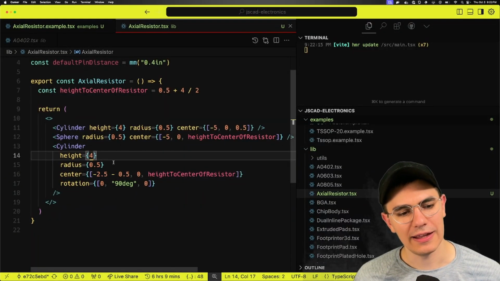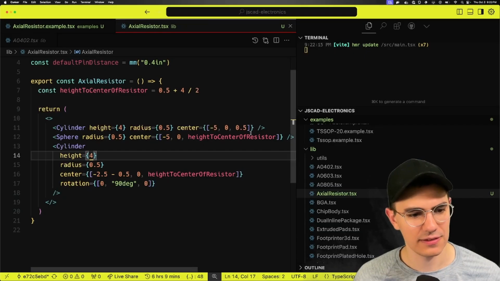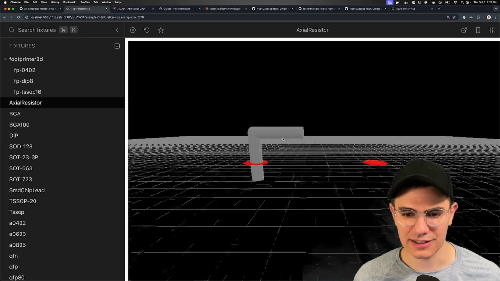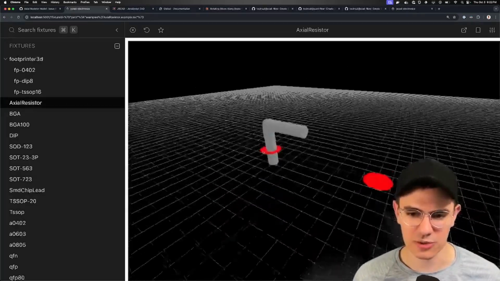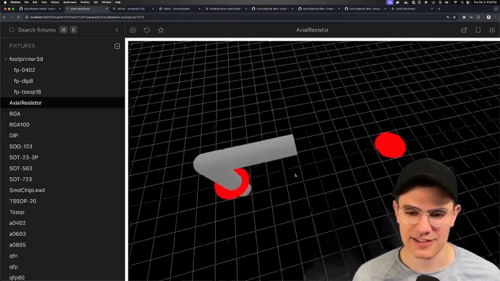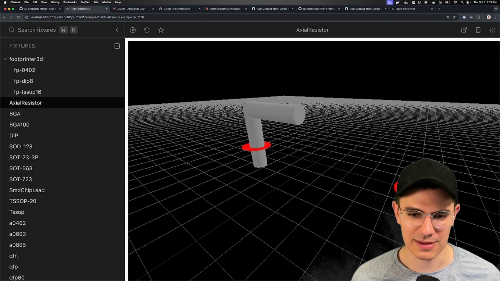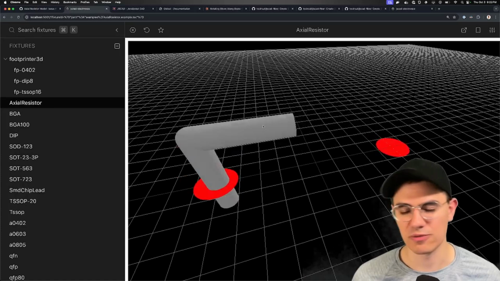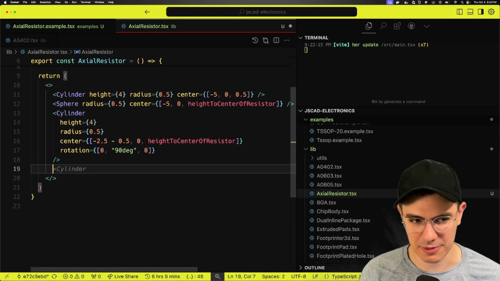So we can control how long this is with this height property. I'm just gonna leave that for now, but there's some interesting things we could do with that. For example, it doesn't seem that bad to me to make it go all the way to the other pad. So that might be one thing we can do, or we could reflect this on both sides. Who knows? Anyway, let's do the resistor body.